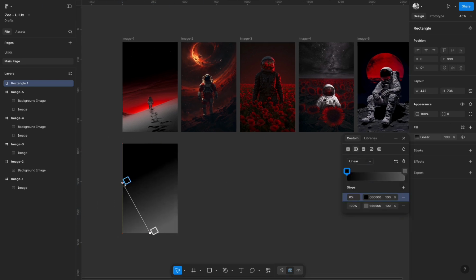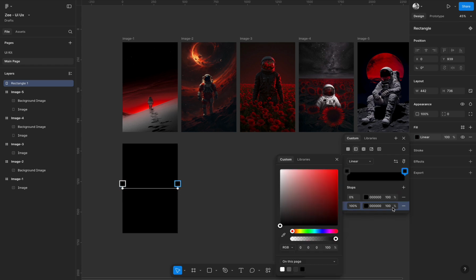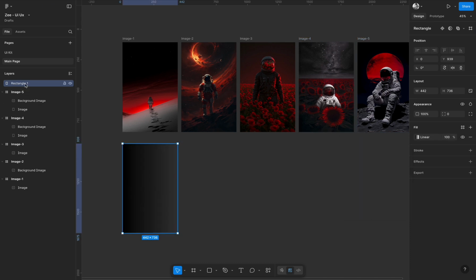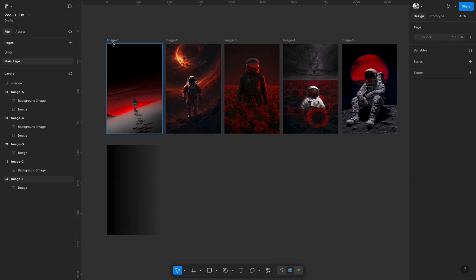Then we change the gradient angle, set both ends to black, and reduce one side's opacity to 0. We rename this rectangle to a shadow, copy it, and paste it over all our frames.